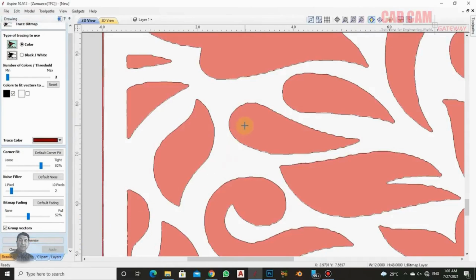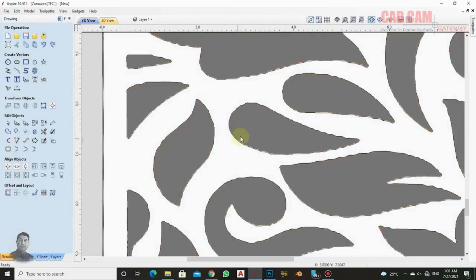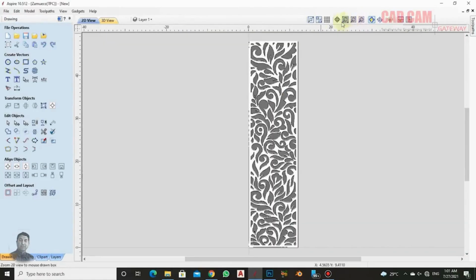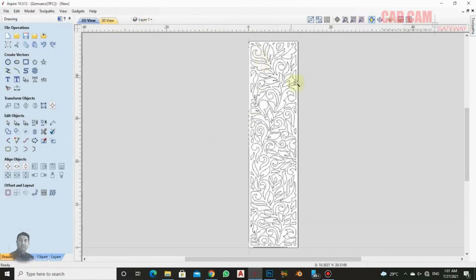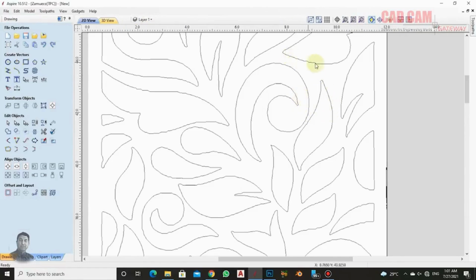So if you are tracing it, then just click OK here. After clicking OK, close it and fit it here. Now I'll go to the layer and turn off its bitmap. And look, your design is ready. Now, this little bit of zigzag, I just wanted to show you this point.